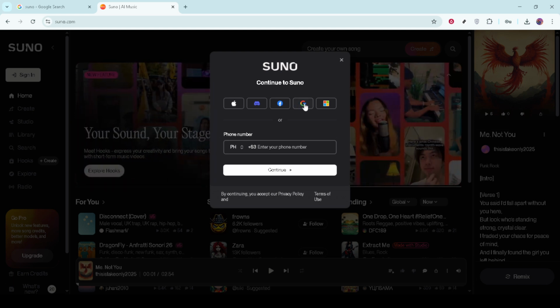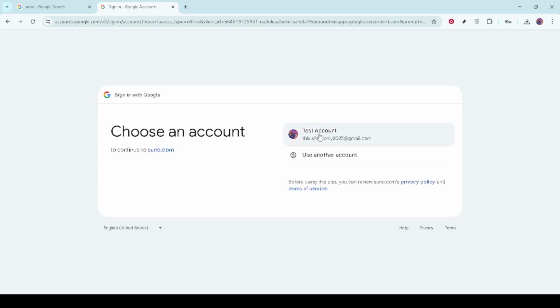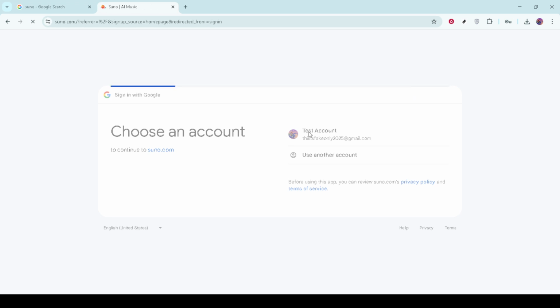After making your selection, you'll be directed to a secure login page for the service you've chosen. Here, it's crucial you follow the on-screen instructions specific to your selected service. This could involve entering your email and password, or it might prompt you to use a two-factor authentication code if you have that set up for additional security.